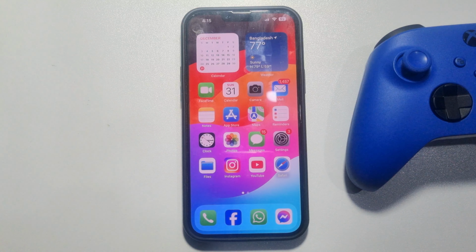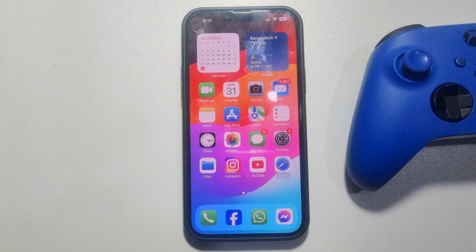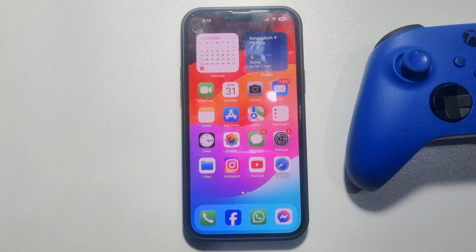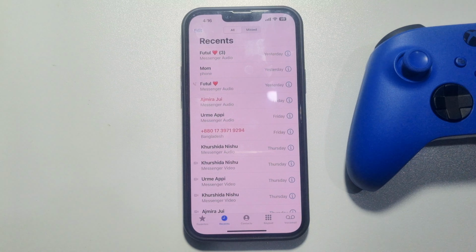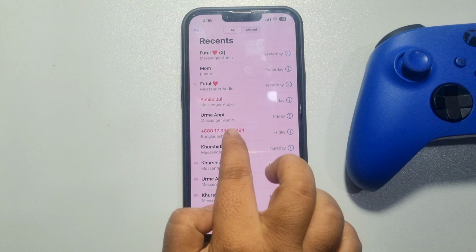This 5-minute solution will show you how to check call history on iPhone after deleted. So the question is, can you see a number or call history after deleted?